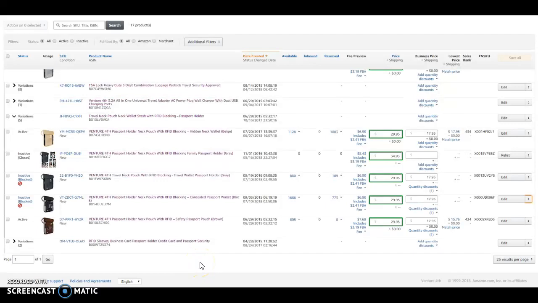This SOP is about creating an FBM listing on an FBA product, so a fulfilled by merchant variation on an existing fulfilled by Amazon variation. This might be necessary just temporarily in cases like where we're shortly out of stock, or where Amazon actually blocks our listing and it will take us a couple of hours or days to get the listing back up, like in this case.